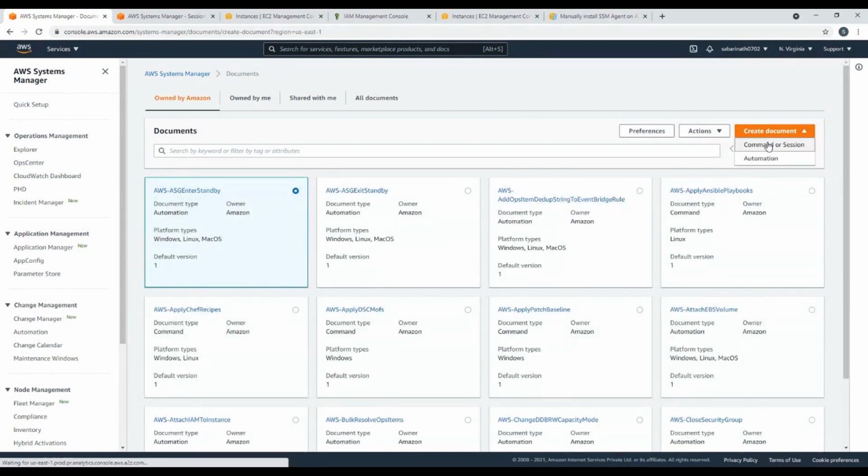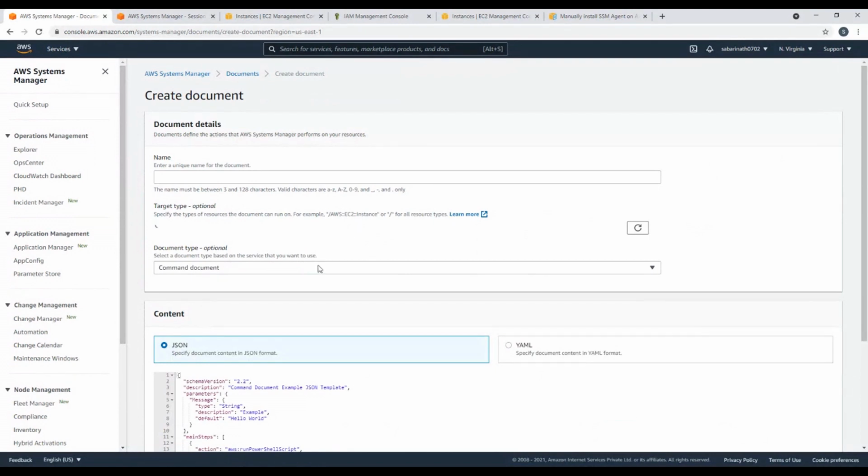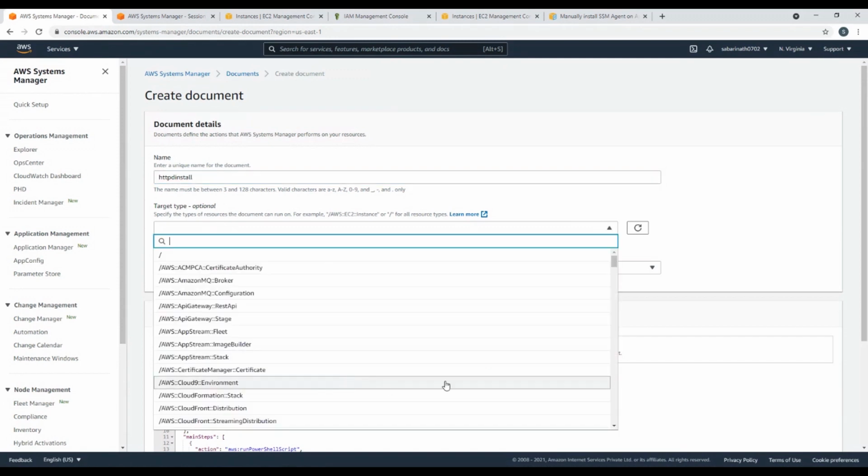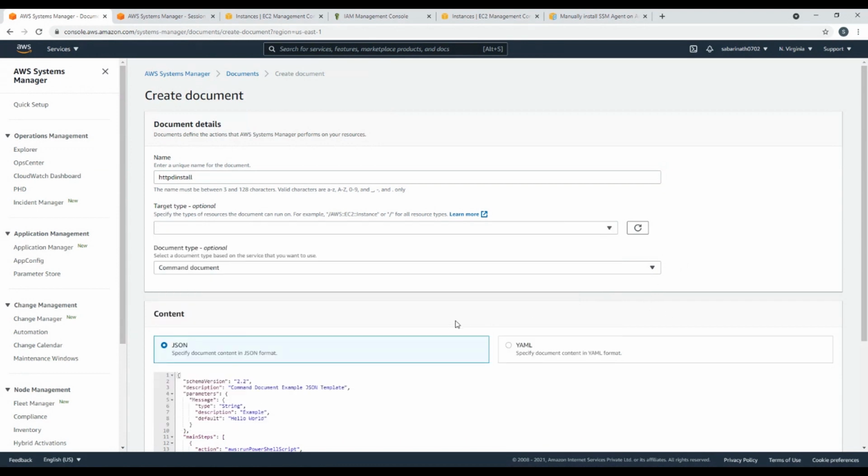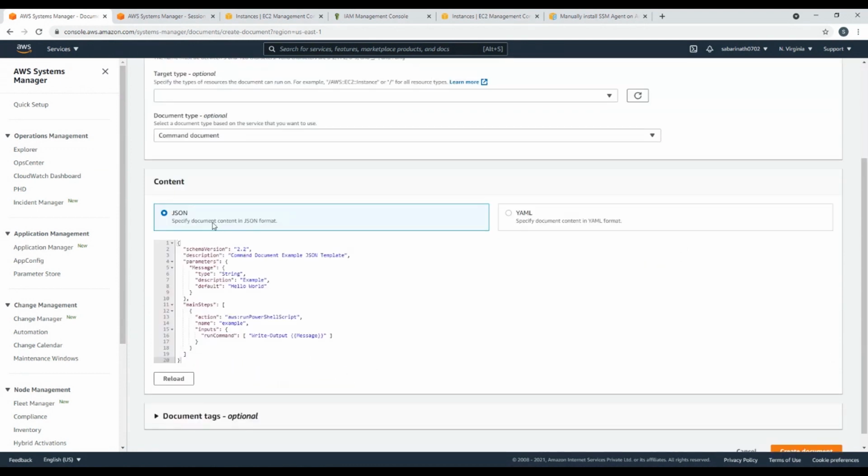What are we going to do? We are going to create a customized document for our customized use case. It is named HTTPD install. We're going to install HTTPD on the managed instance using the customized document. And the document can be in either JSON or YAML format.